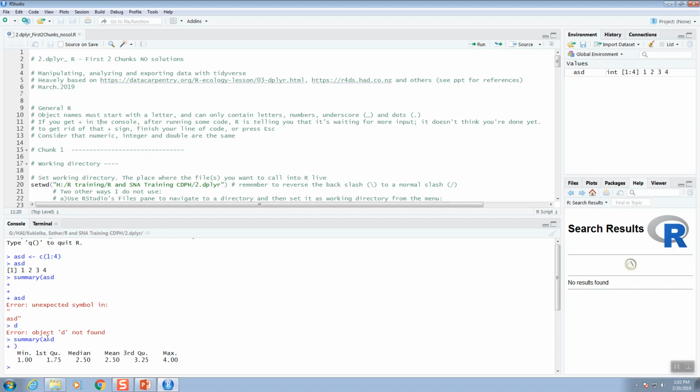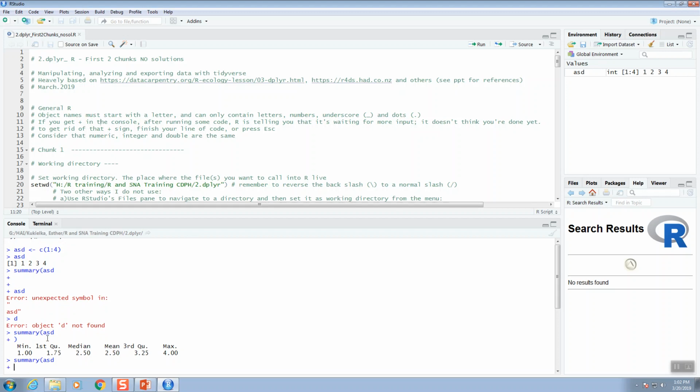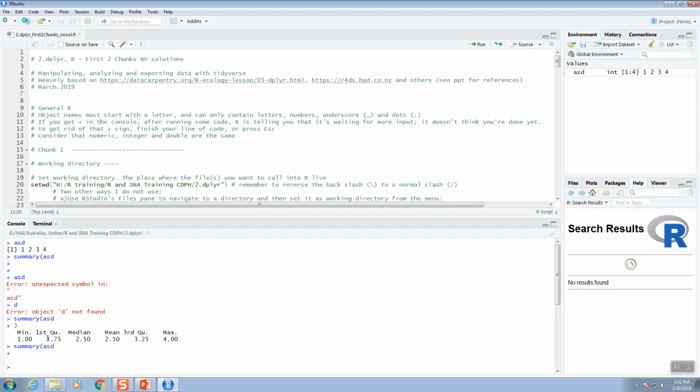Or it could be, and now I'm clicking the up arrow again, if I have the plus sign and I don't want to finish that code, maybe you run a huge chunk and you don't know what R is missing, you just click ESC, ESC. Okay, and you are out of it. Sometimes some people get lost in that and cannot get out of it.